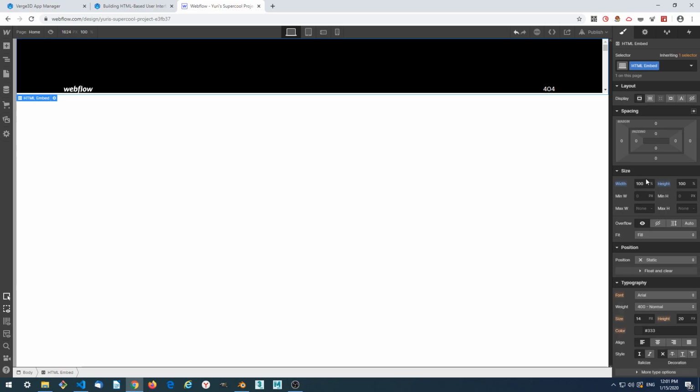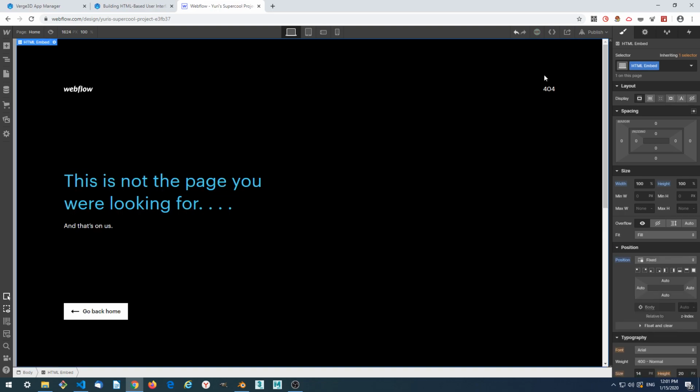And it doesn't change anything because we also need to change the type of flow of this element. We will be using fixed. So now we got 100% wide and our iframe occupying the entire page. And what is left is to add some buttons.